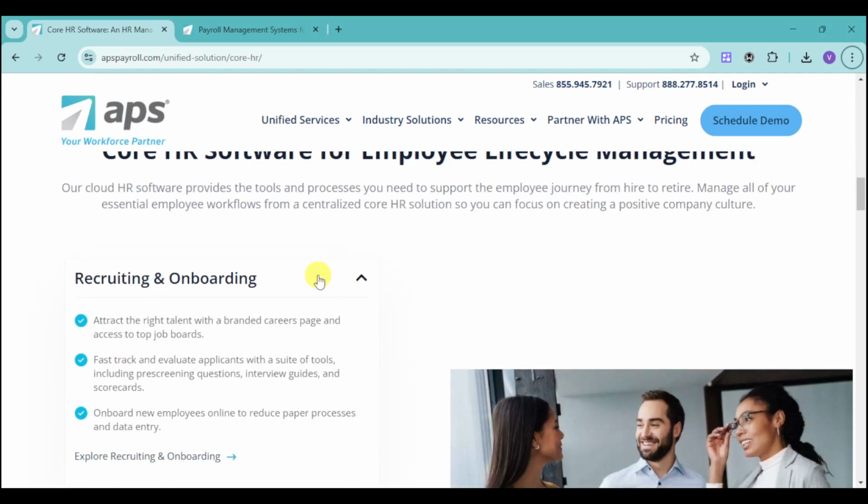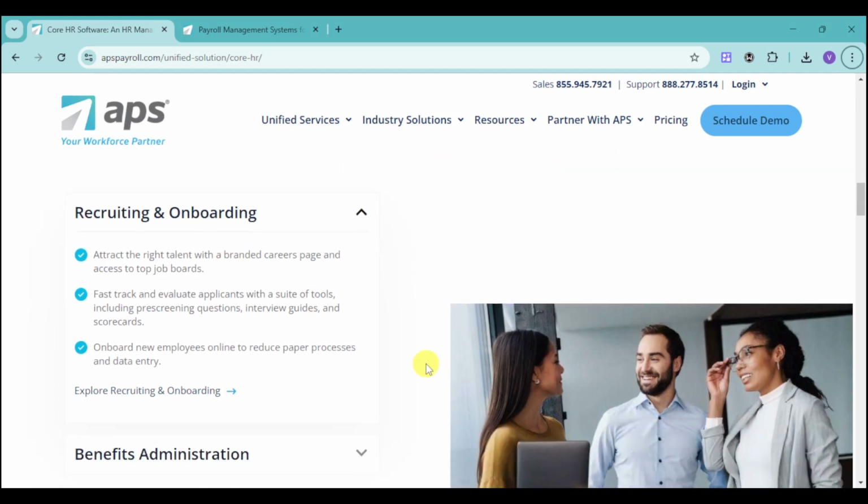For this one, as you can see, the core of HR is the recruiting and onboarding. So they have a specific software just for that in order to help you attract the right talent, fast track and evaluate applicants with a suite of tools, including pre-screening questions, interview guides, and scorecards. Now, once you have onboarded that employee, they have the reduced paper process and data entry for that employee as well. For this, they also conduct a background check in order to see if your client is actually the right talent for your administration.